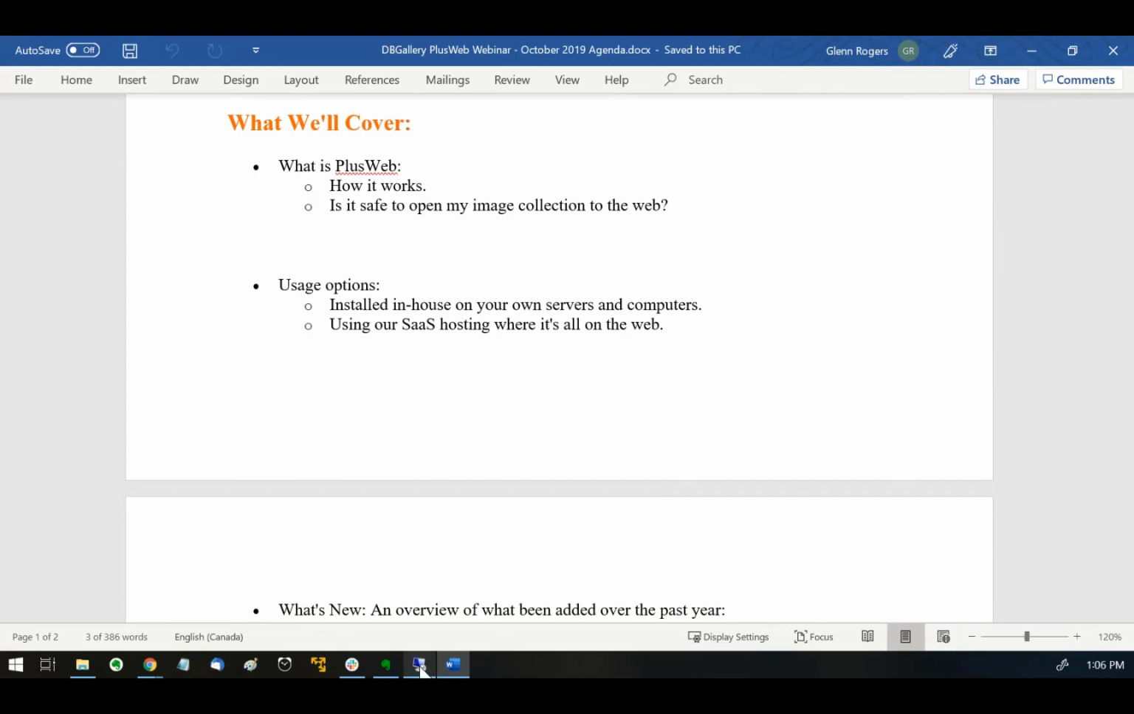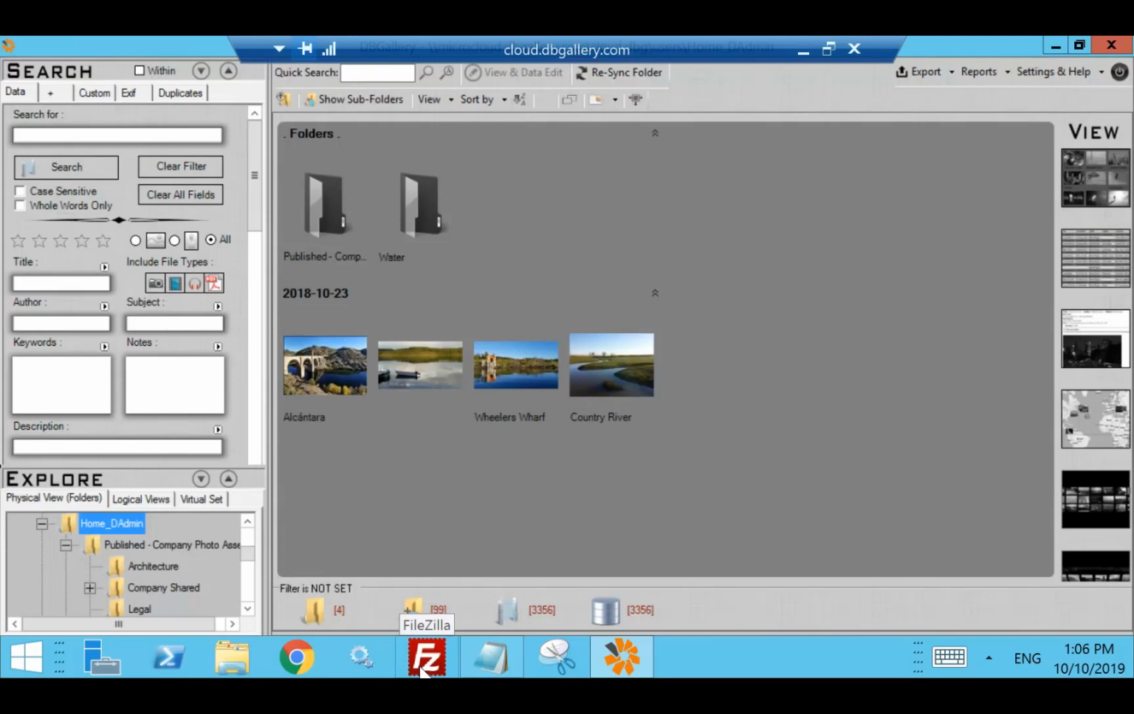For existing customers, you would have seen this before. This is our desktop application, and this is where you would quite frequently add images, tag the images, and move files and folders around. That is how you would typically manage your collection.